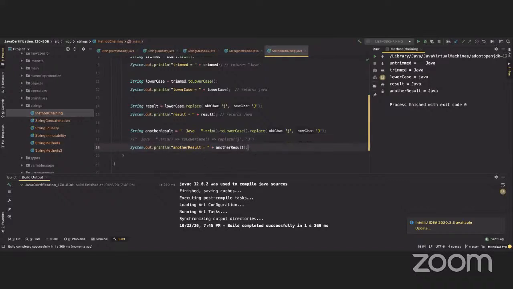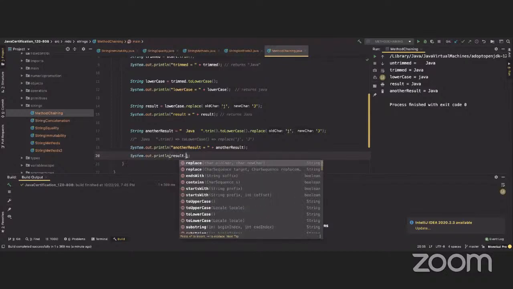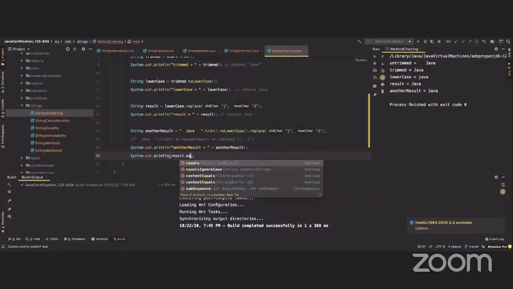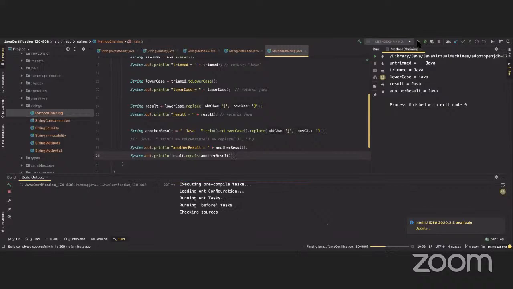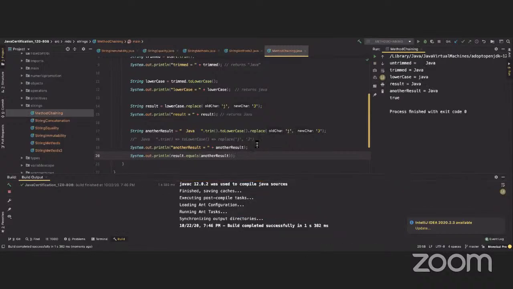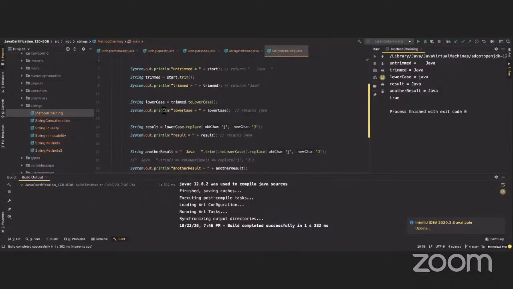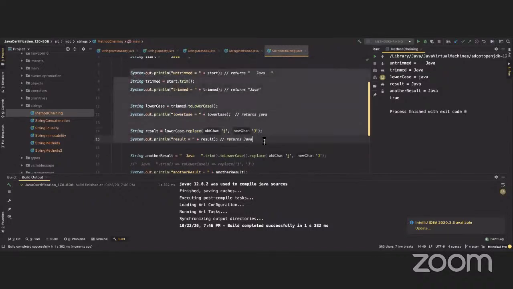Now, let's see something. What do you think about this? Result equals another result. What do you think? What do you think it returns? True. True? Correct. Okay? So, why? Because in both cases, we did the same operations.